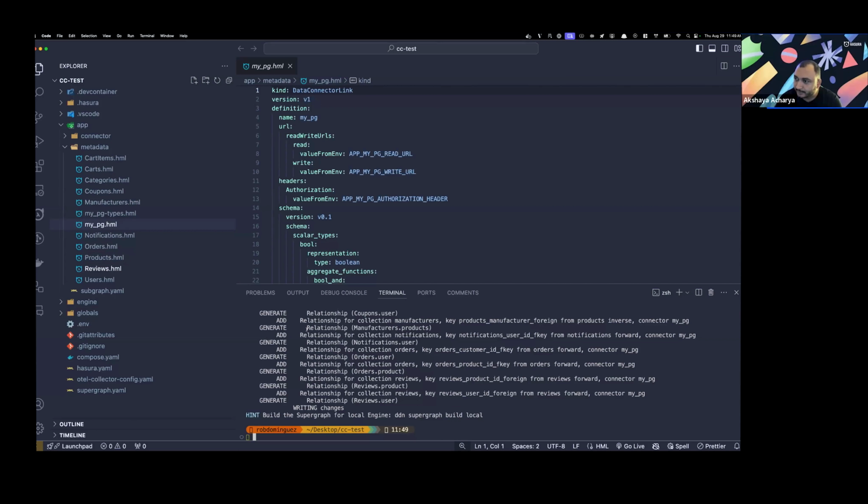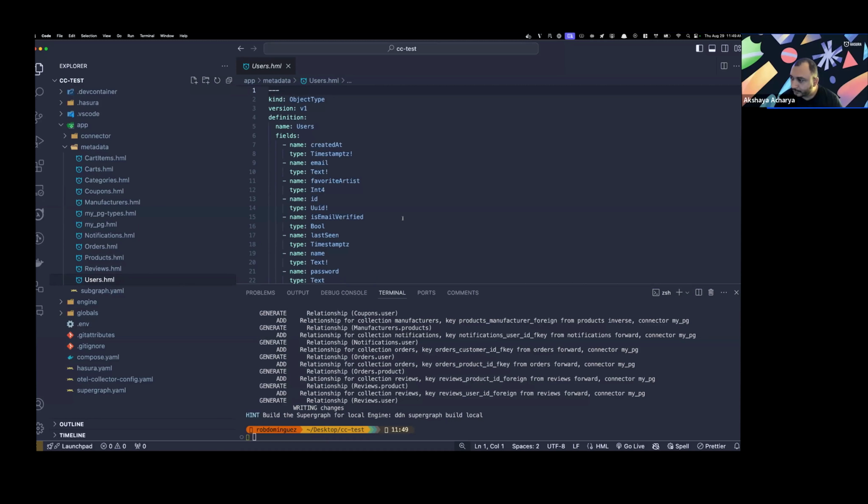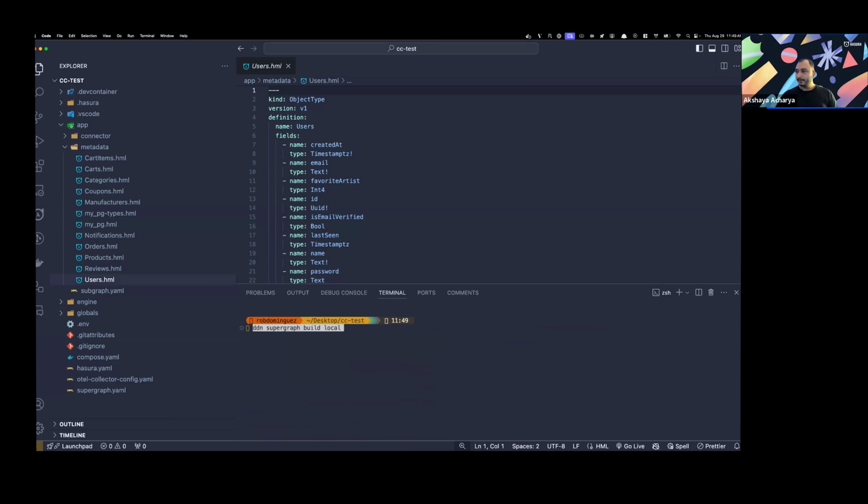So this is the engine metadata. This is configuring the engine to serve the API. And each file, the way the CLI is generating these files when you run the DDN model add command, is that each file corresponds to one model. So in practice, for a Postgres database, each file corresponds to one table in that database.